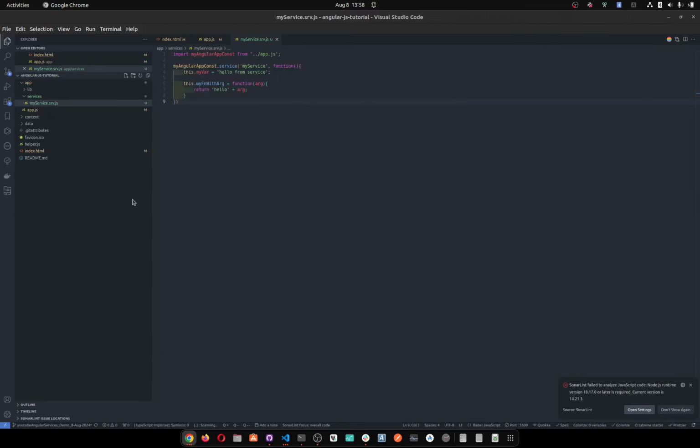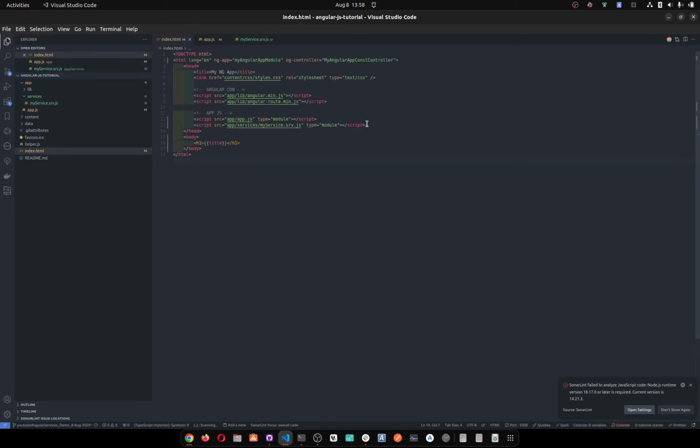So, here lies the problem. This is not scalable because every single time you create a service, you have to import this thing, create it, and then add it into the HTML file. So there is a better way of doing it, and I'll show you how to do it.